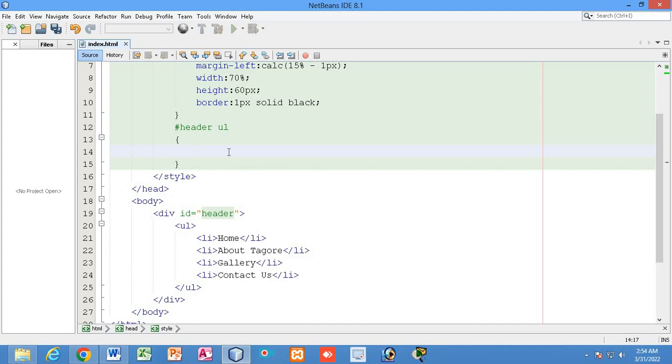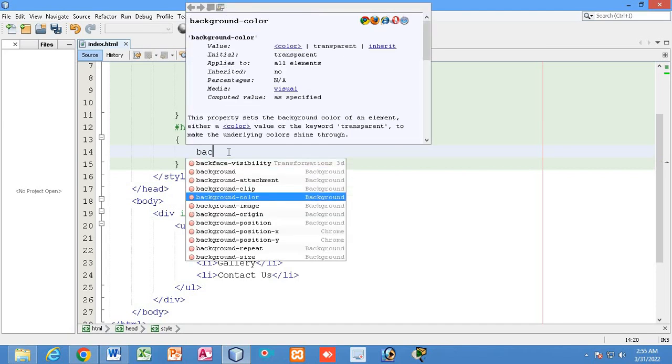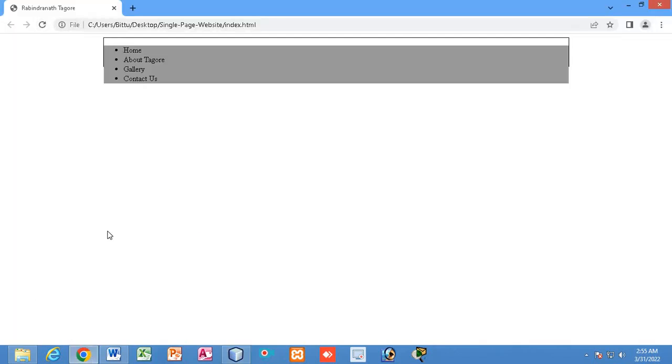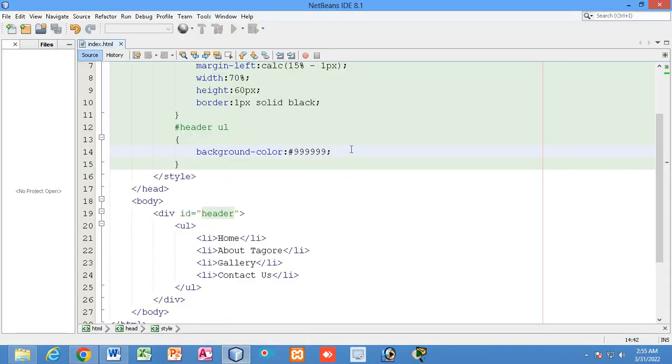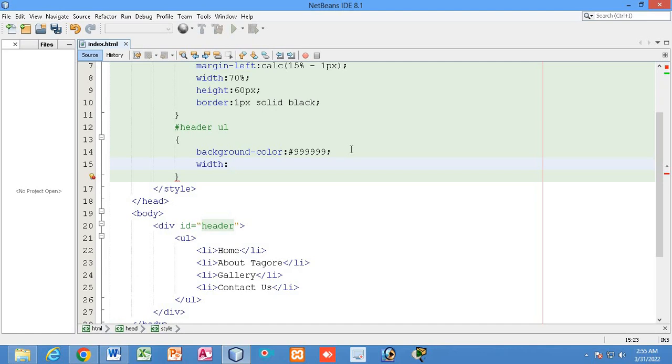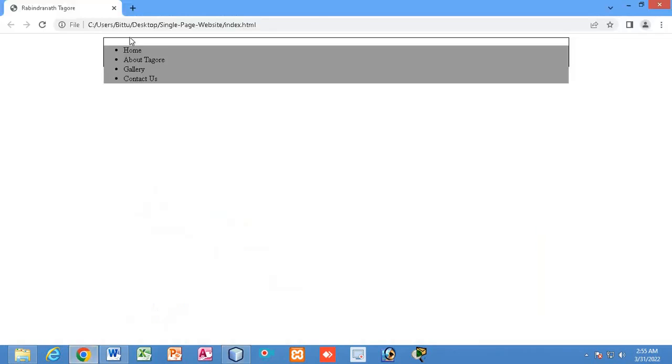I will give background color, right? So background color will be this. Let's see how it appears. This is how it appears, right? Now I will give a size to it. So width, how much width? Let's say the width will be 480px. So let's see how it appears. So 480px width, this much width I have taken.